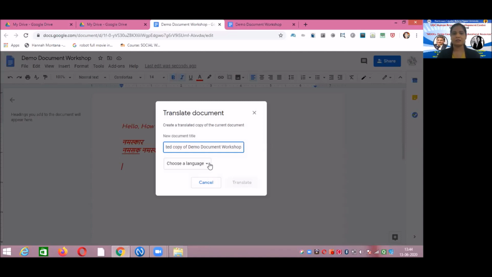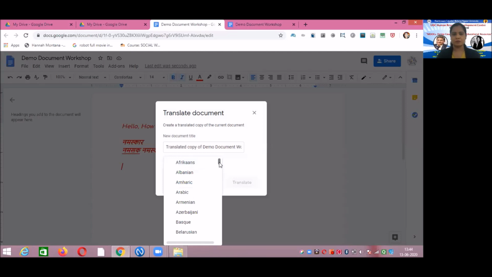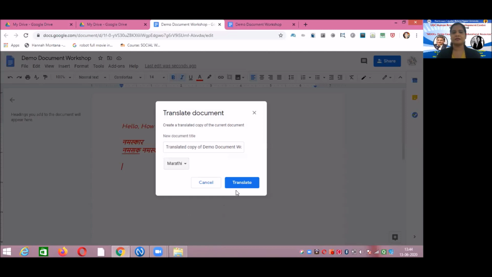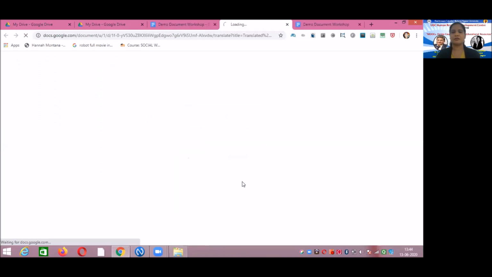Now it will ask in which language you want to translate the document. So select, if I am selecting Marathi, then see, the same document will be converted into Marathi language. Click on translate.